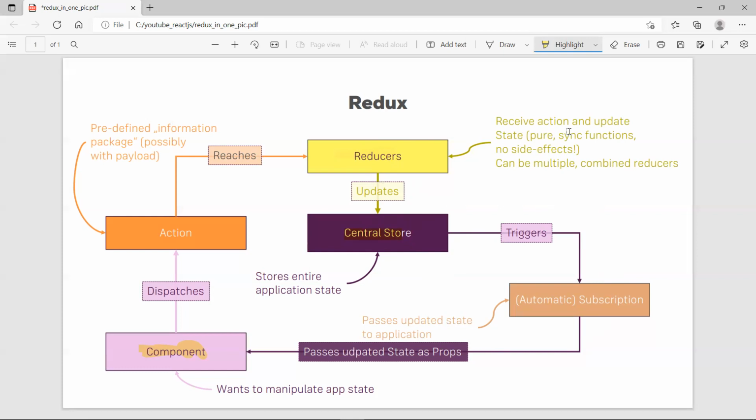And the reducer function should be a pure function. It should not have any side effects. It will just take the previous state and the action, and then it updates the state. It will not modify the original state. It will take the previous state and the action, and it will return the new state for us. Clear? This is the workflow of Redux.